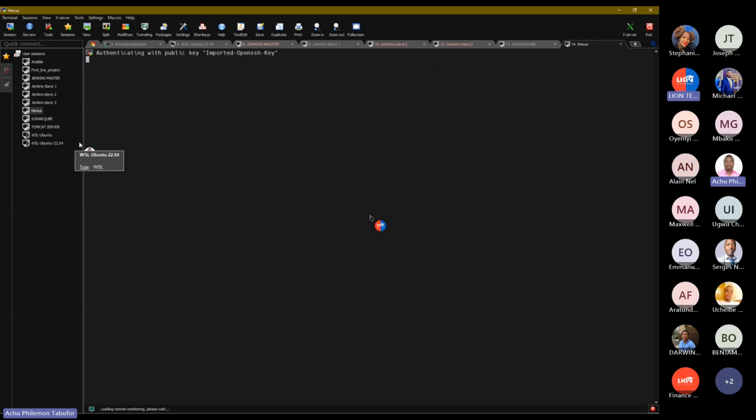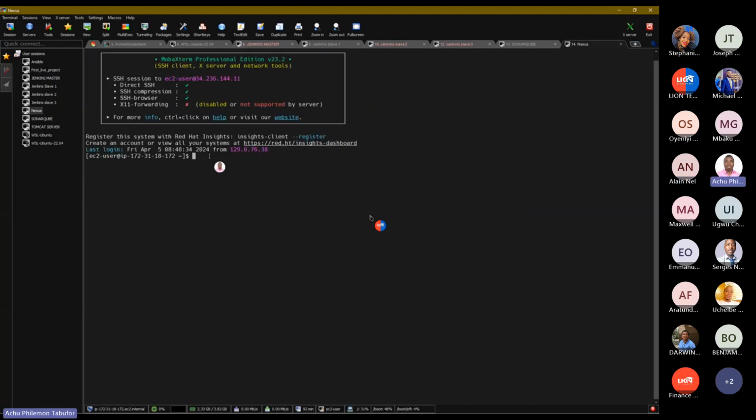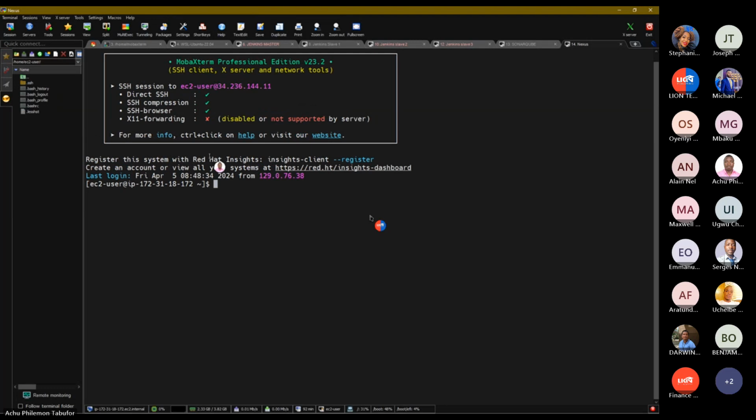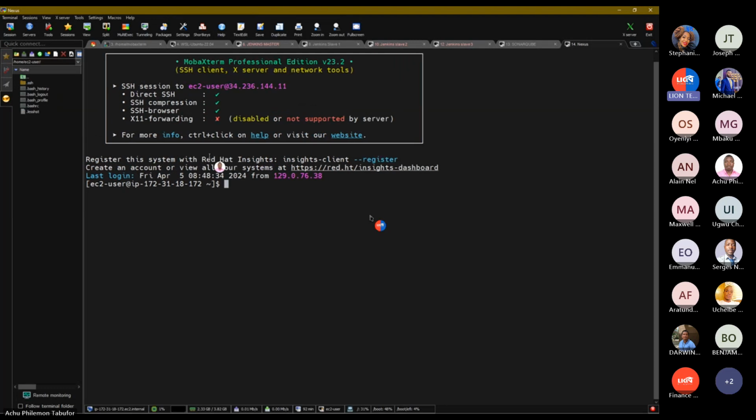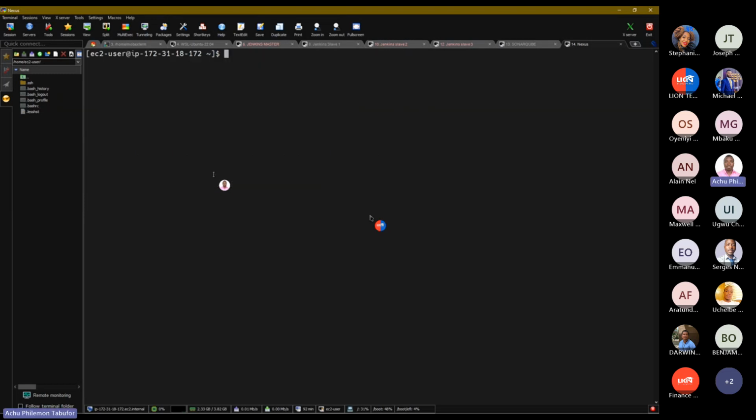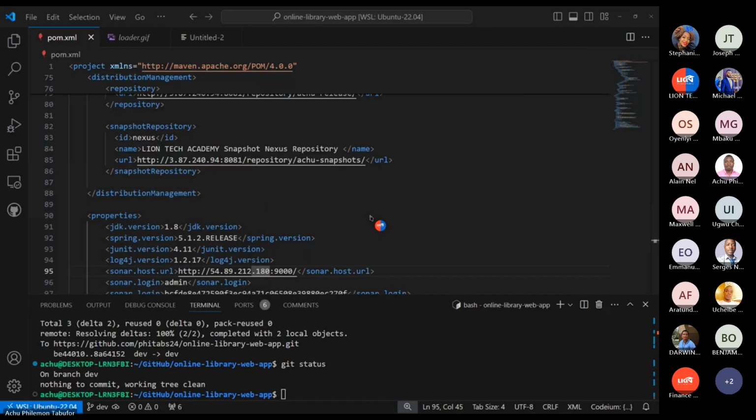No. No, don't log into the Nexus server. What you do is log into Nexus on the console. So you don't have anything to do on the server. It's on the console. Yes.